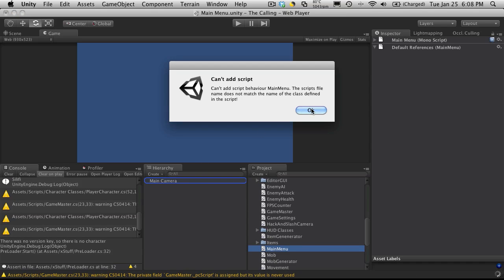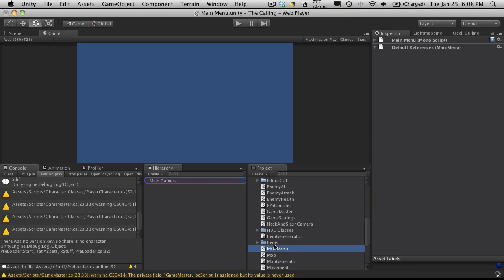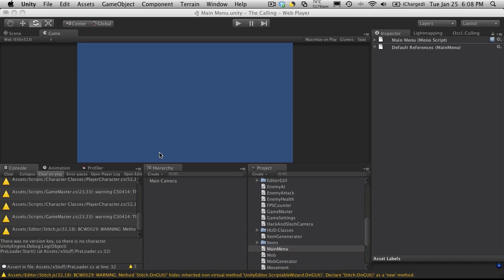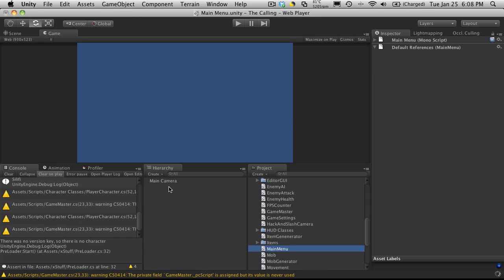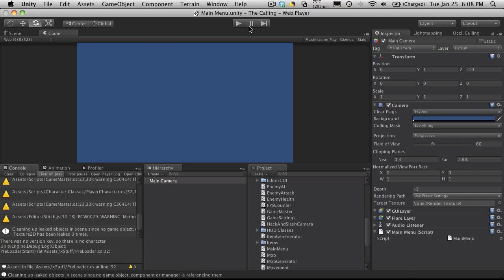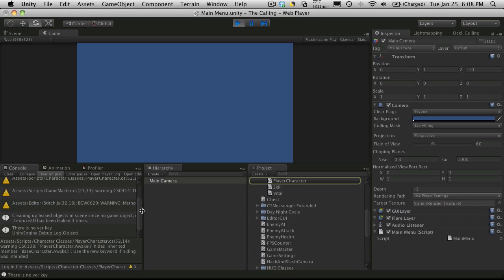Main camera. Still can't add the script. So main menu. There we go. And third time's a charm, right? So I'm actually just going to select my camera this time and I'm going to drag it on this way. There we go. I'm just going to do one quick fire up just to see if there's any errors that pop up.